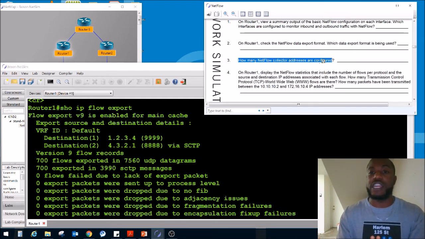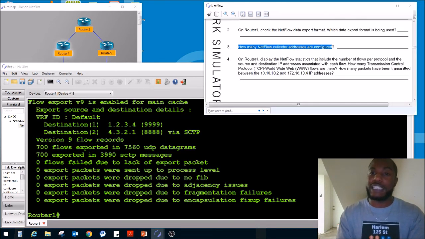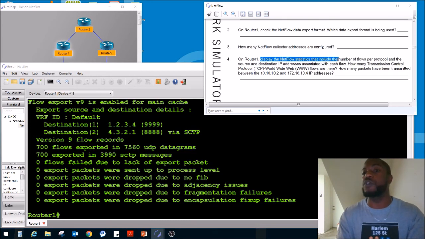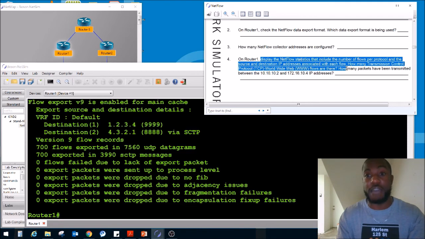Question 3, how many NetFlow collector addresses are configured? Looks like we've got this destination, and we also have that as a destination. That's the port number via SCTP. Notice we've got some 9 flow records. On router 1, display the NetFlow statistics that include the number of flows per protocol and the source and destination IP addresses associated with each flow.